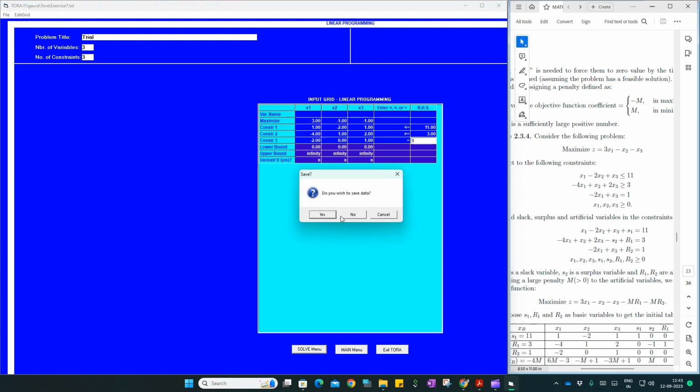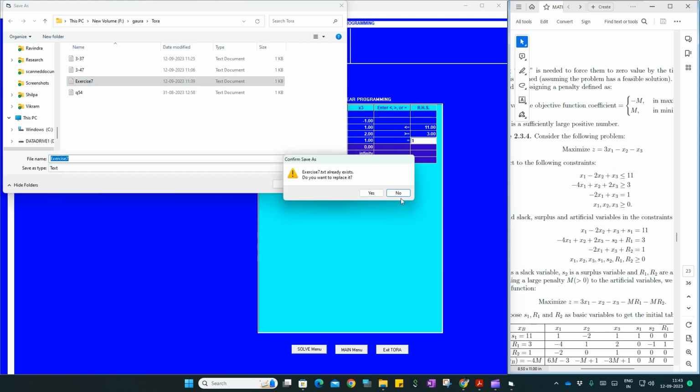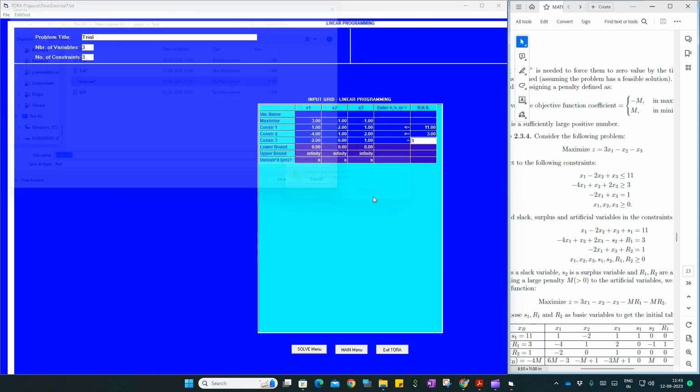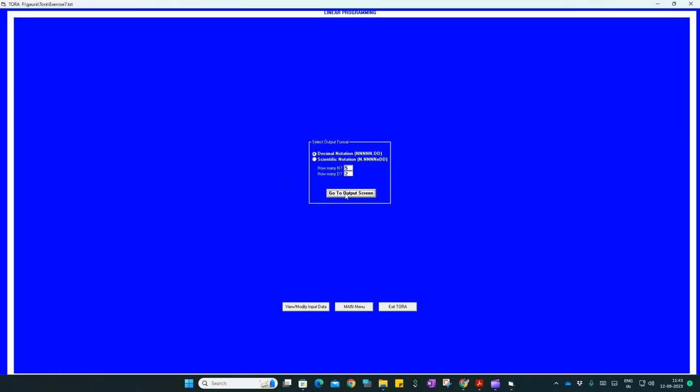Then I click on the solve menu. Let's say I save this data in the same file. Solve problem, algebraic. Now I cannot start with this all slack starting solution. If I click it, it is going to show some error. Now I have two choices. One is the M method, or the second one is the two-phase method. So let's say I go with the two-phase method.